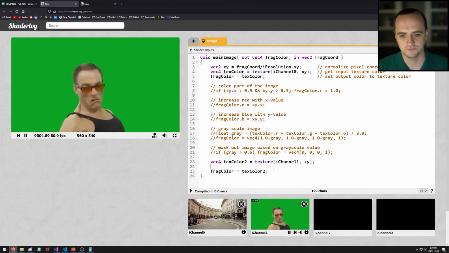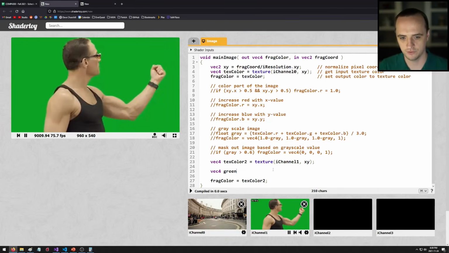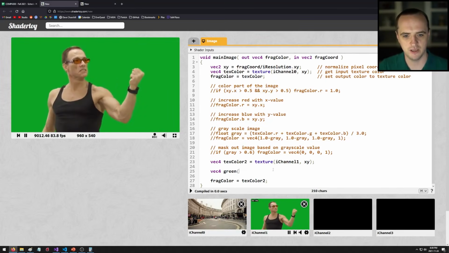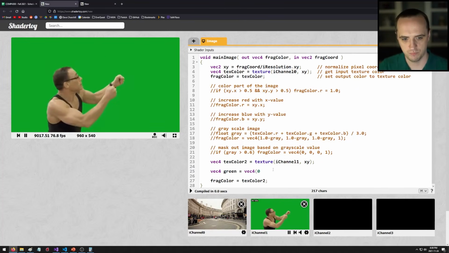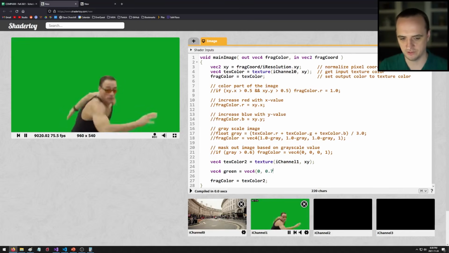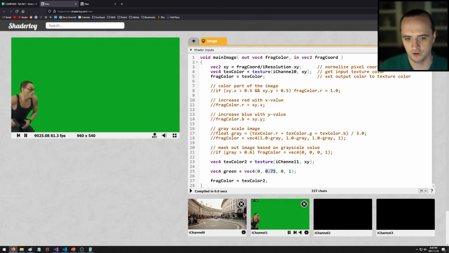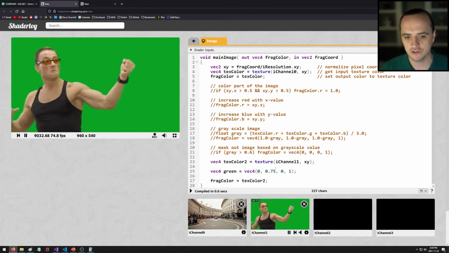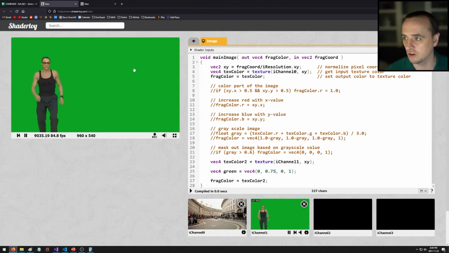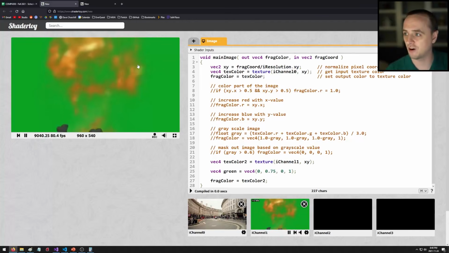So let's go down here and make a color green. vec4 green equals vec4 and 0.75, 0, 1. This should be 1 for a really bright green, but before class I looked up the green color and it's closer to 0.75. What you're trying to do here is get this color green pretty much exact so that you can tell which pixels are that green color.